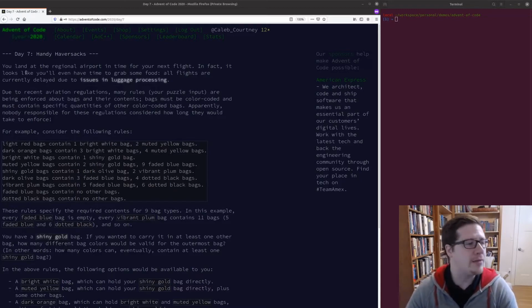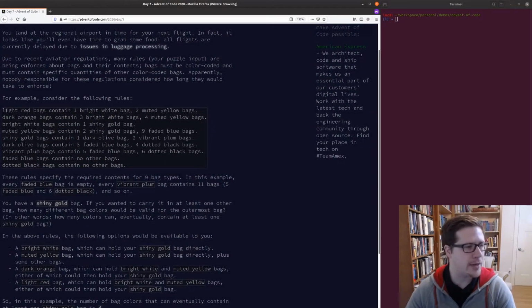So what we've got here is Handy Haversacks, which is kind of a cool name. We are trying to solve some issues in luggage processing. We can look at the following rules here, and we're diving in right away, right? So we've got light red bags contain one bright white bag, two muted yellow bags. Okay, so now let's look for the muted yellow bags, which can contain two shiny gold bags, nine faded blue bags. So we've got bags inside of bags inside of bags inside of bags, which is fun.